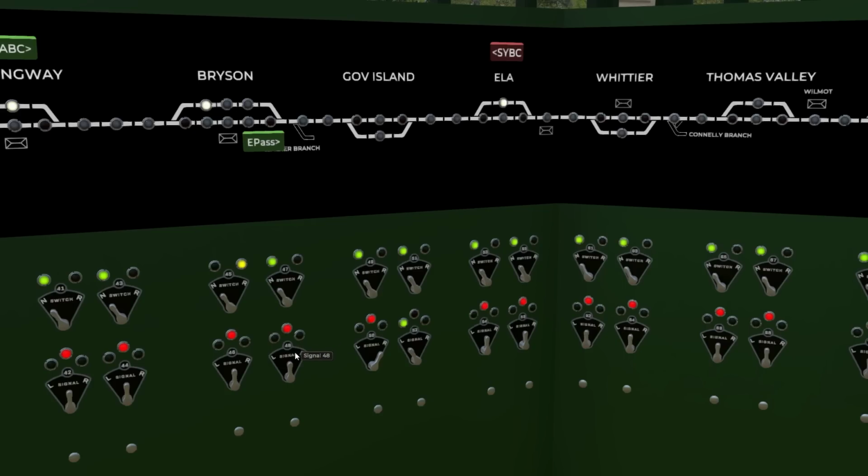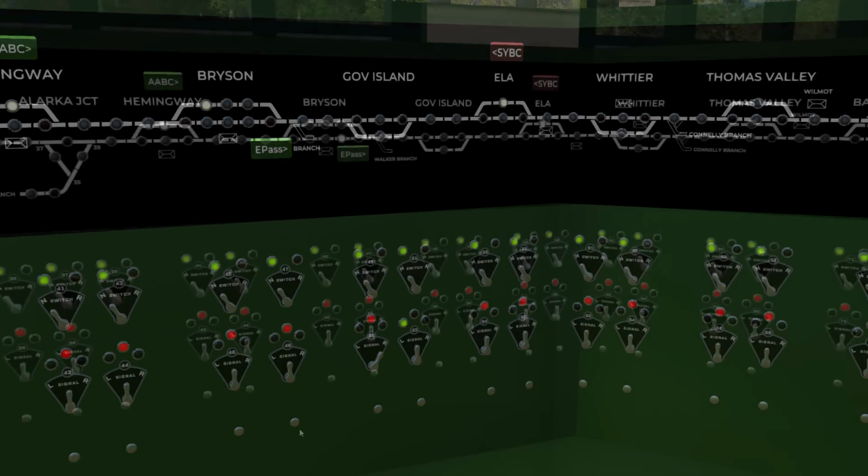At a place like Bryson, where the signals are designed to give restricting aspects in the field, this allows trains to operate at restricted speed toward one another if the situation demanded it. But in most cases, it should be clearly understood that the signal system is designed to not work when trying to point two signals toward one another. Now with that out of the way, let's move some trains.